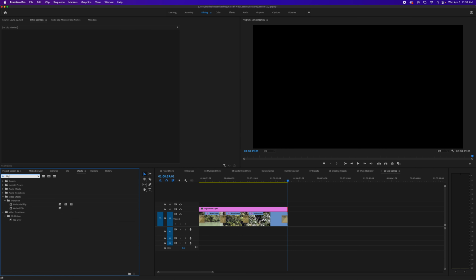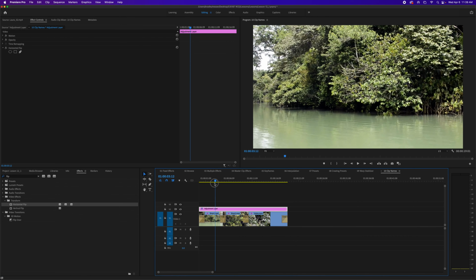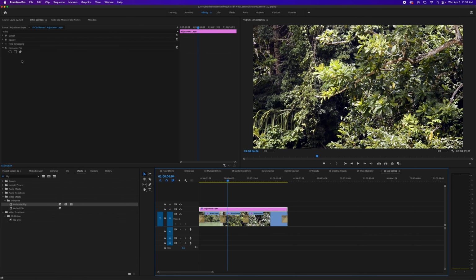So if I were to come in here and type flip, we can actually do a horizontal flip on an adjustment layer. Now what's going to happen with that? It does allow us to go in and apply an effect to it. Right now we've applied, in this case, a horizontal flip to it. But just because we've applied something doesn't mean that there's anything in here that has been a change or adjustment to what is here. So we want to go ahead and add ourselves a clip name.